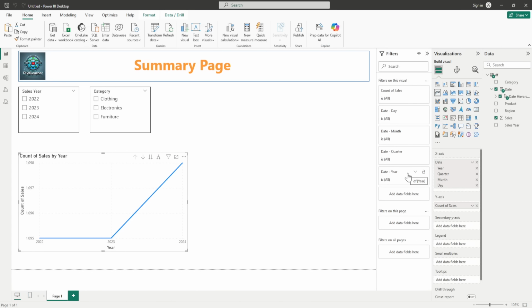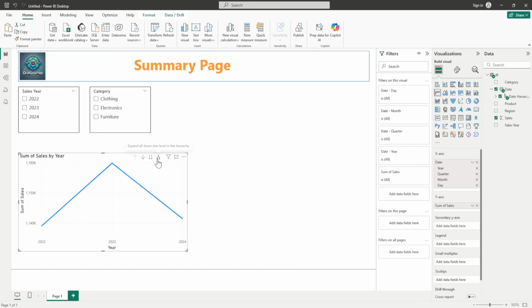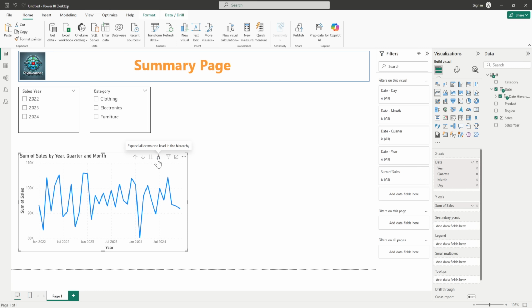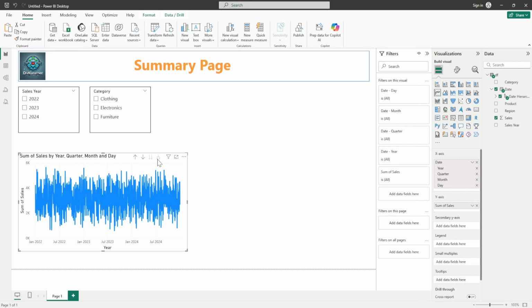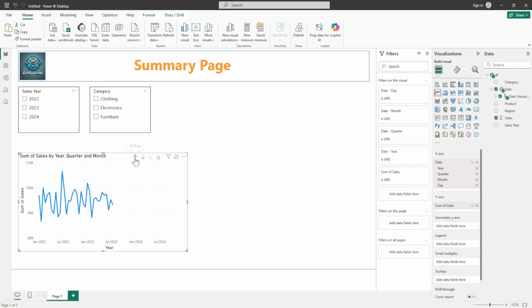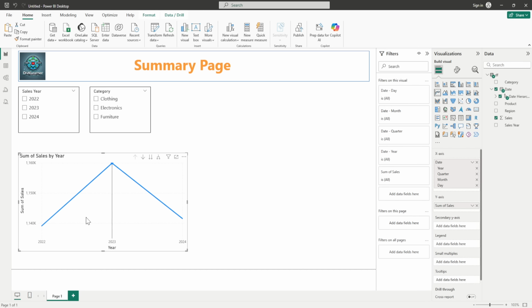Now if I go to the count of the sales, I would be able to put the sum of the sales. So you can see that my sales were low in 2022, increased in 2023, and went down in 2024. And I can drill down to the quarters and months. I can further go down into dates. I can go up, right? And this is the way that I can drill down and up.